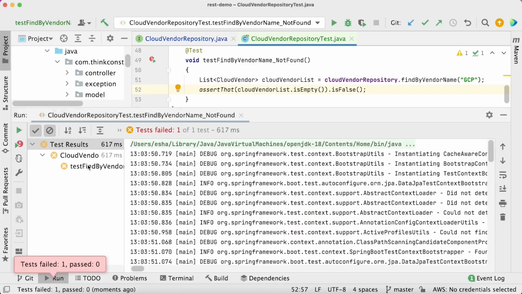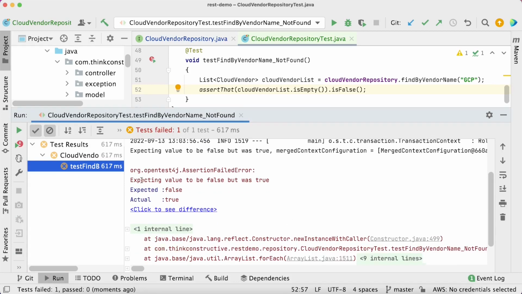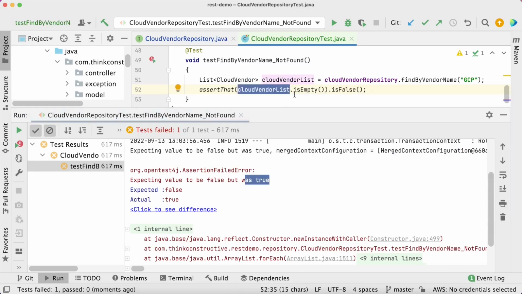What happened? My test case got failed. Why? It's clearly telling here in the log, expecting value to be false, right? Because I have given is false here, correct? But it was true. Since my list is empty, this isEmpty is returning true. So expected was false and actual was true. So my test case would fail.